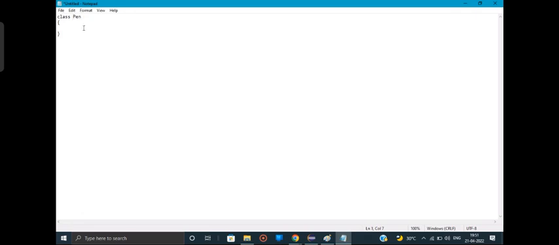Now I'll create a variable that is String color of the pen. That is, I'll take red. Now I'll take the cost of the pen. That is, int cost is equal to 20.